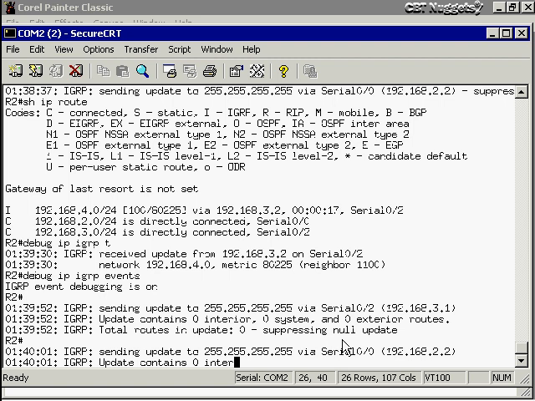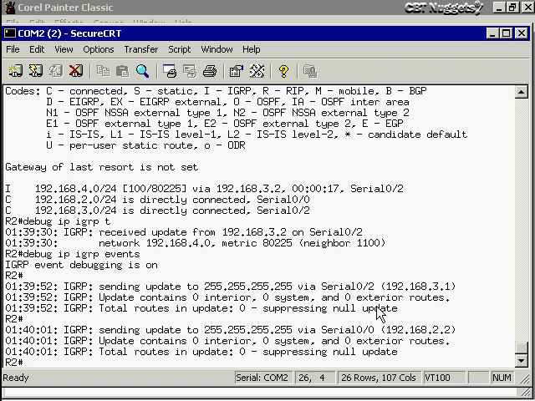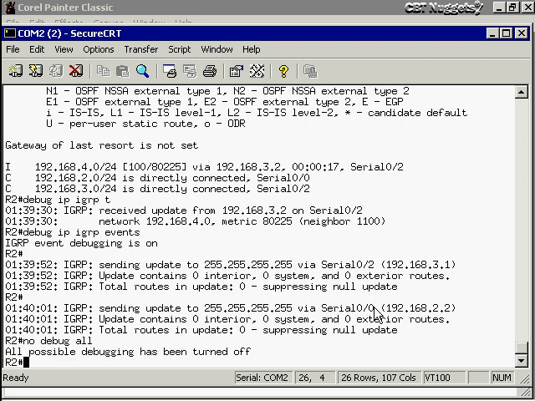Now these are the routes that we explained in our little diagram earlier. Let me turn the debugging off so it doesn't get too confusing on the screen. And there's no debug all. And we can also see the instance of IGRP sending an update out 0/0 to 192.168.2.2 as we saw before. And then we see up here where it sends it out 0/2 to 3.1. So we have both IGRP instances 5 and 10 sending information out.